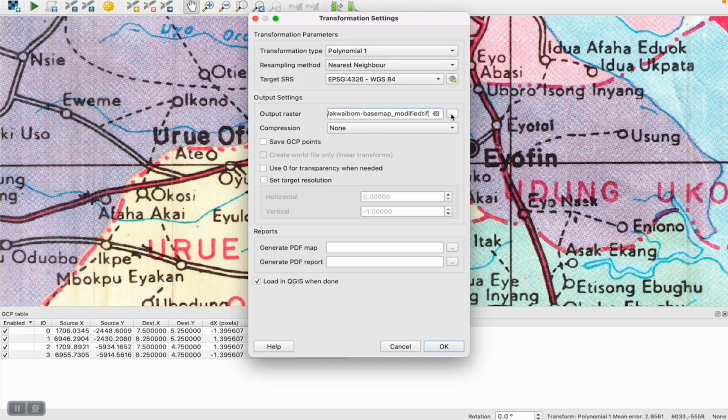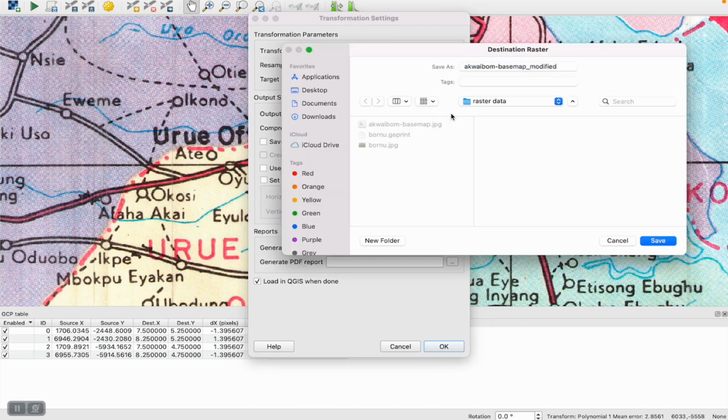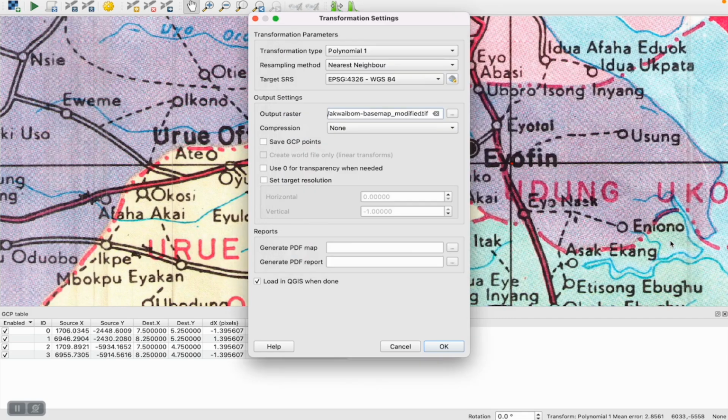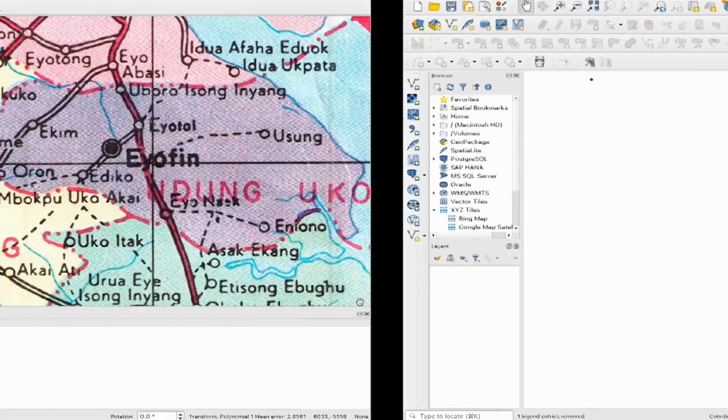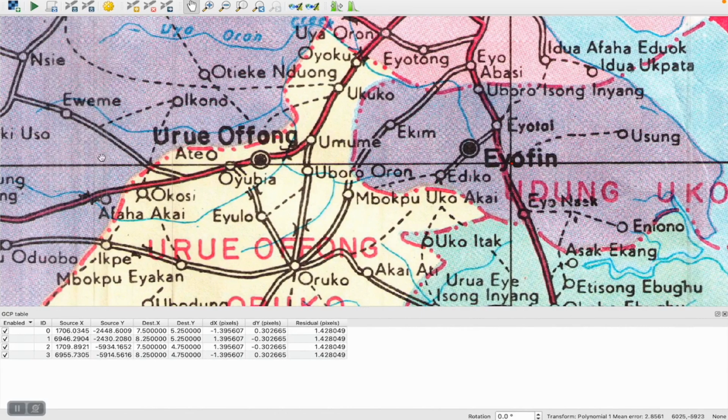Okay. But I think I love where it is already. It's all just here with the other map, so that's fine. Now I want it to load automatically into QGIS once it is done. And now let's click OK. Everything is fine. I haven't run it yet. So now I'm going to click Start Georeferencing.